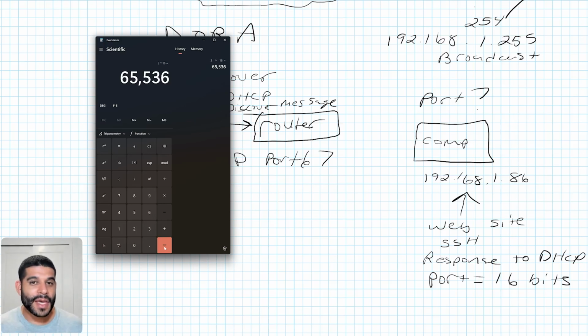Now, if you're asking me, hey, how do you know all these ports? These are what are commonly known ports, because all computers communicate on the same ports when it comes to specific things. Okay, so we figured out what a port is. Back to DORA now.